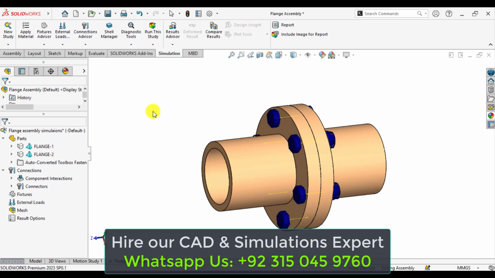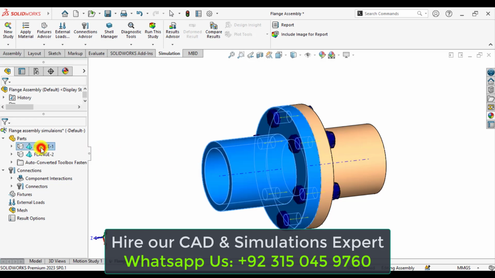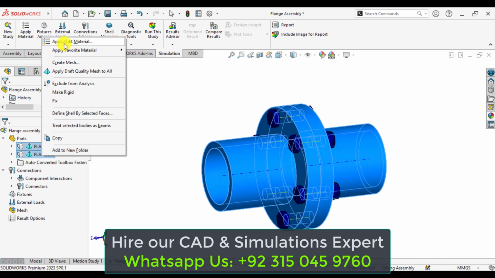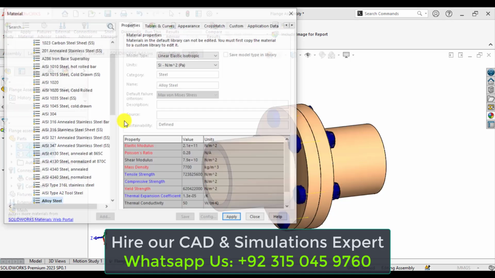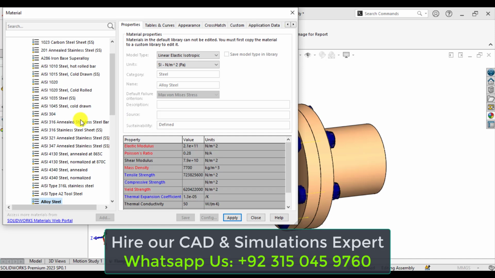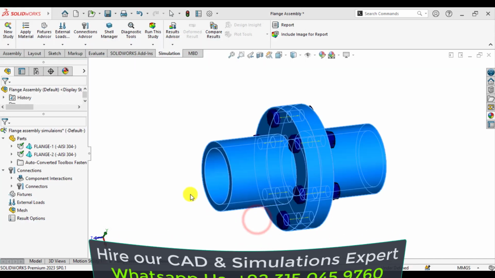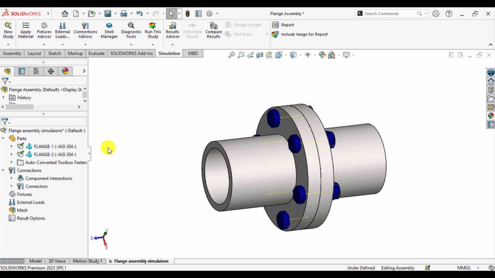Our next step is to assign materials to this flange assembly or flange parts. Click on both flange parts, then right click and go to Apply/Edit Material and assign AISI 304 to the flange parts. Apply, close. So AISI 304 material has been assigned to both parts.